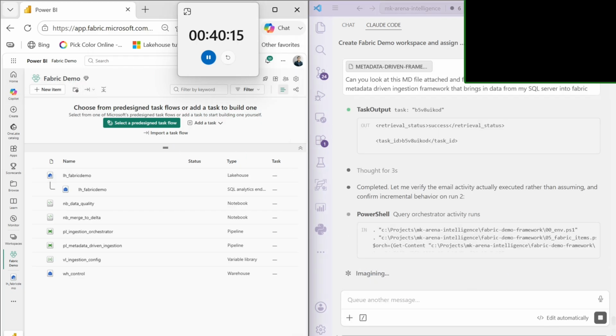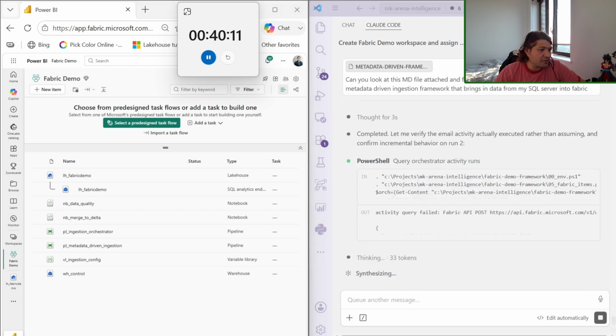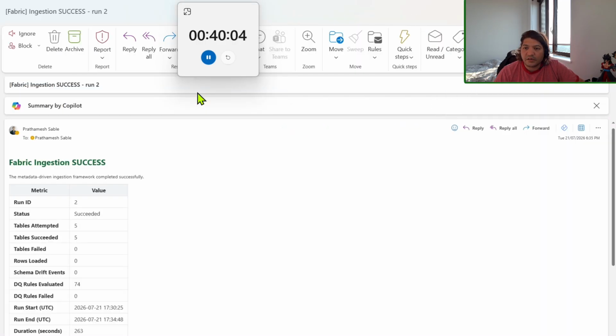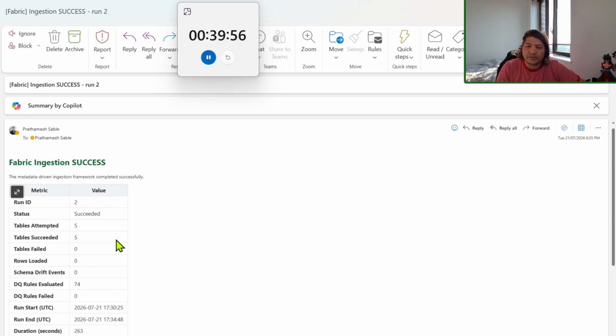So I did receive an email of a success. Let me bring that email to you. So if you see, when the pipeline was successful, it triggered an email to me here with this Fabric success, tables attended, schema drift events, run failed, and so on. So this is very structured. In fact, I like this. So it's a success, and that is good.